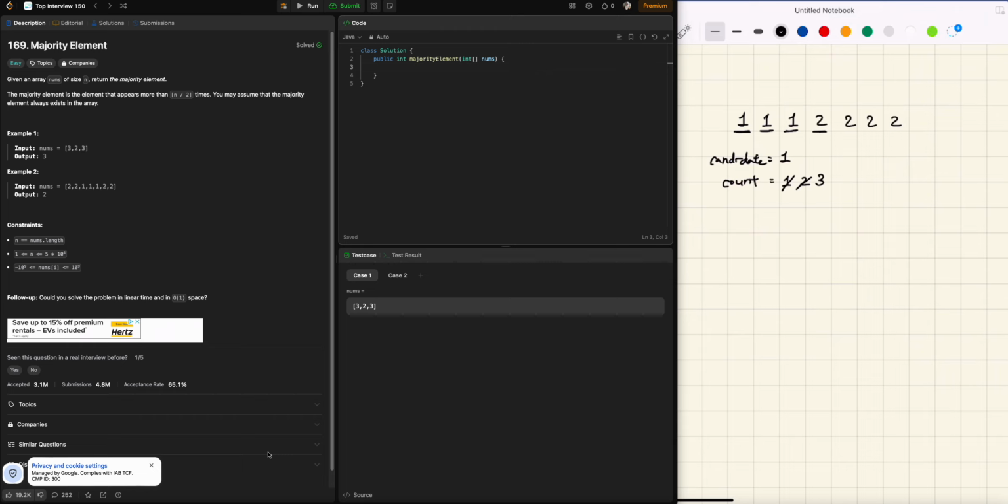But when we look at the fourth element, the candidate is not equal to the number we're looking at, so the count actually goes down. And when we look at the next one, the count goes down, and when we look at the next one, the count goes down to 0. So essentially what we did was pair them up so they all cancelled out. And then when we look at the last element, because the count is 0, we're going to change the candidate to 2, and then the count becomes 1. So we eventually ended up having a majority element.